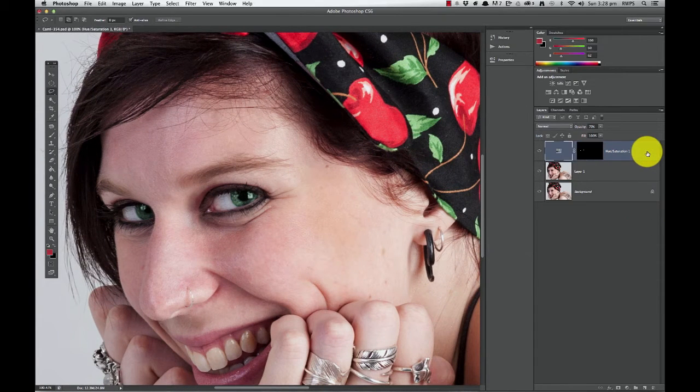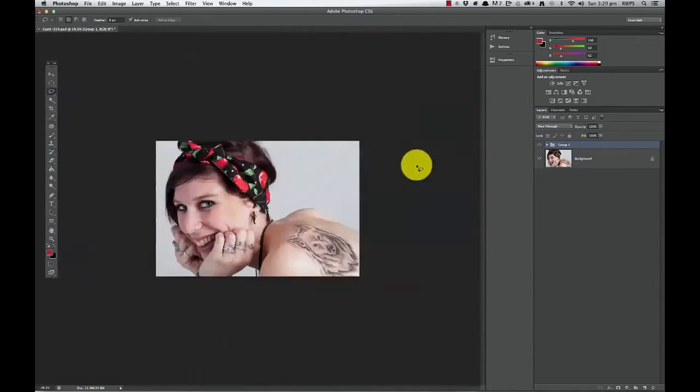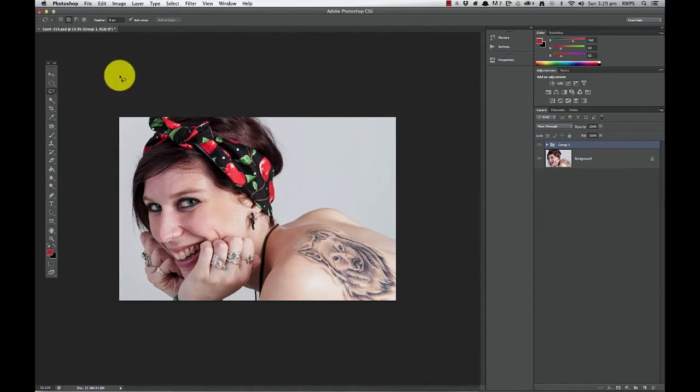So let me just group these two together. Let's Control G after you've highlighted them both, and you can see there she is with her blue eyes, there she is with green eyes. So that's how you do eyes. Hope this makes sense to you.